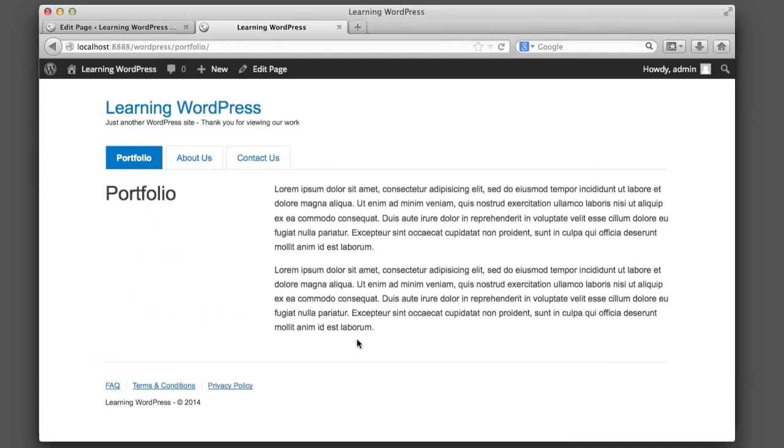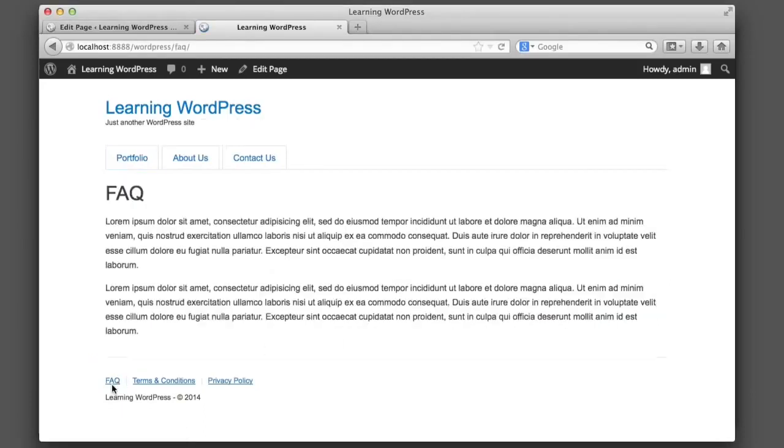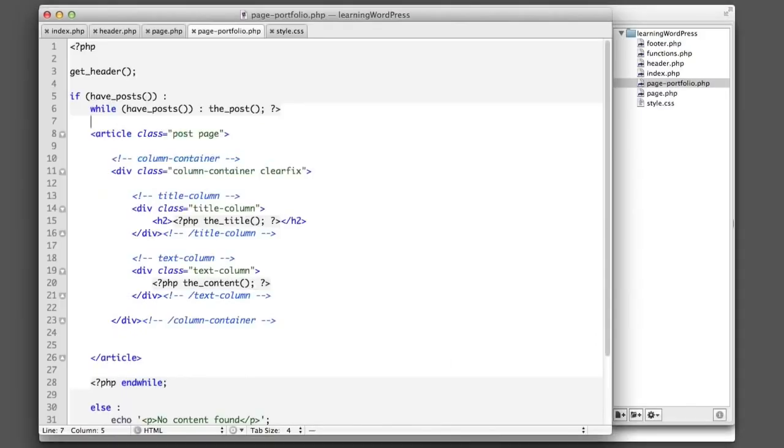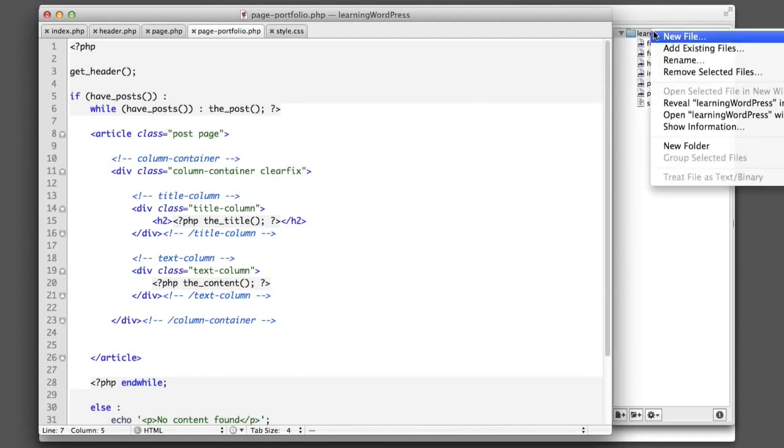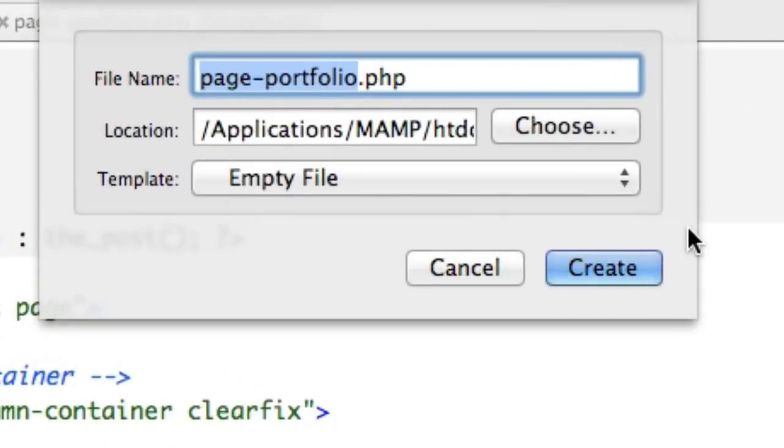So for example, you can see we have links down here in the footer, frequently asked questions, terms and conditions, privacy policy. What if we wanted just these 3 pages to all share a common layout, but none of the other pages? WordPress makes it very simple. So we'll head over to the code, we'll create a new file. We can name it anything we would like. I will call it special template.